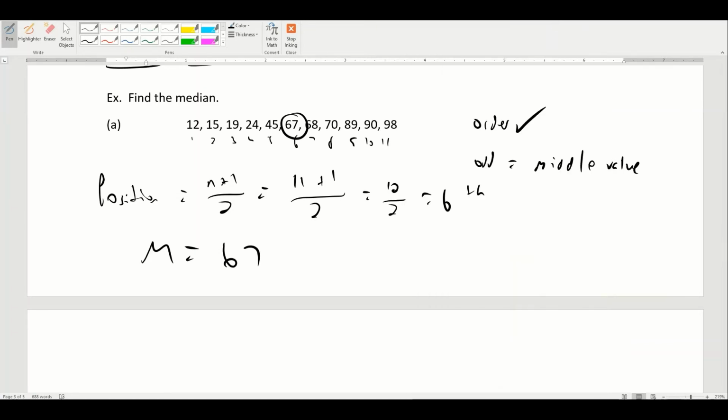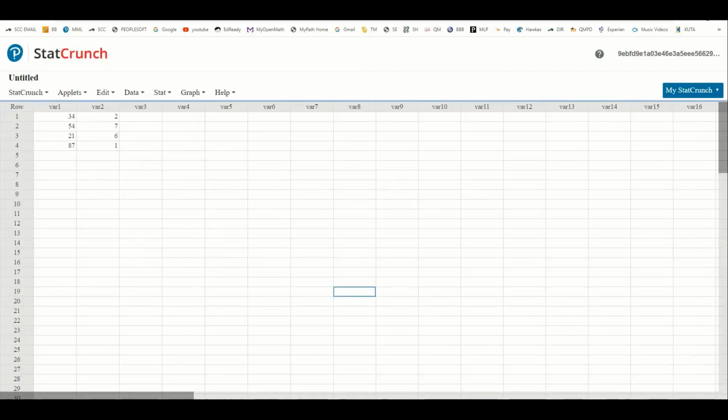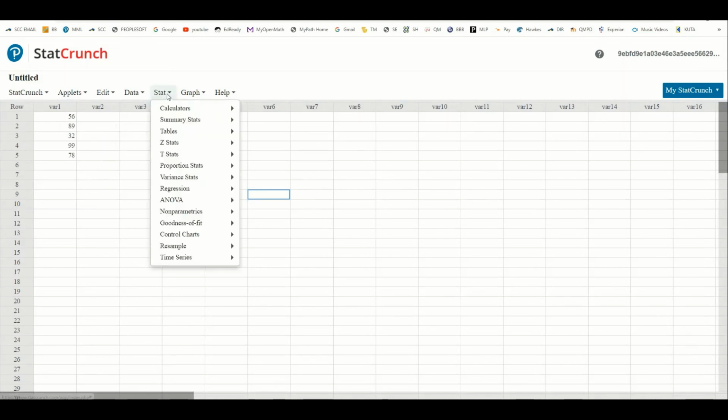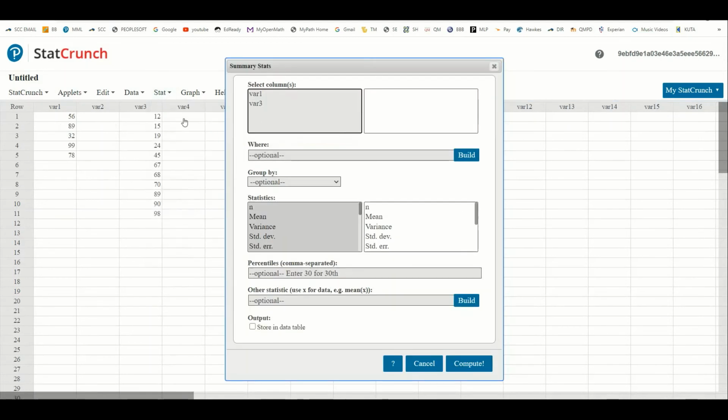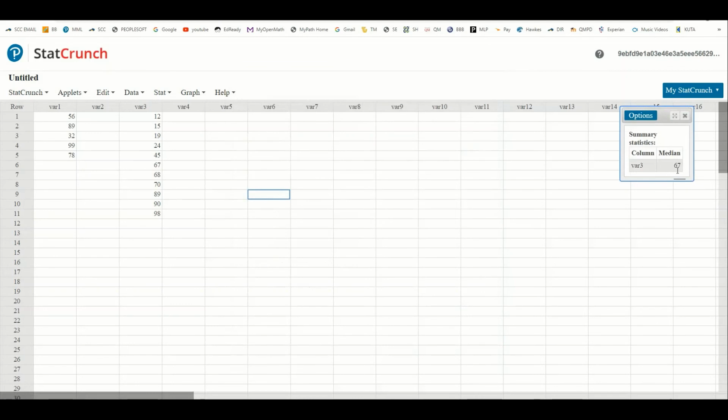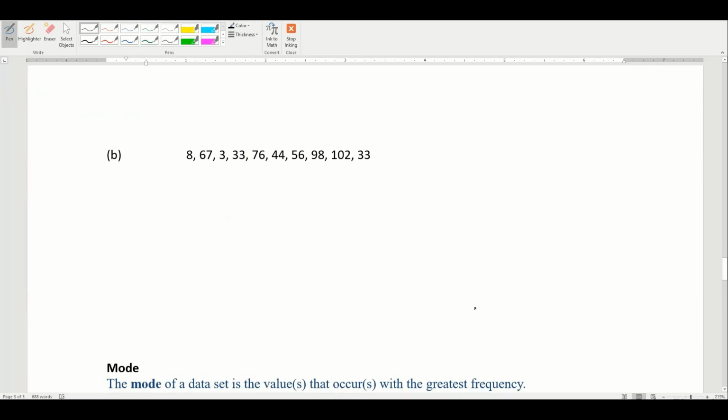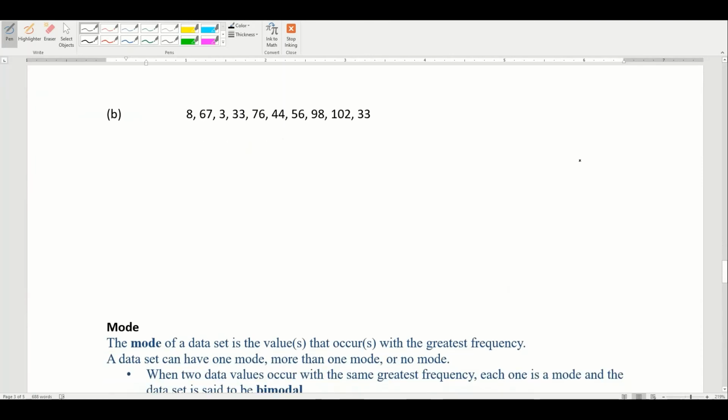And then the last thing I want to show you, of course, my favorite and your favorite. There's the numbers. So I'm just going to go to stat, summary stats, columns. I'm looking at variable 3. And then I can look down here, look for median, and hit compute. And there's median over there. 67, my favorite. The reason why it's my favorite is because you don't have to type those numbers in if you're doing a homework problem in the system. So I'm going to do this one by hand only. I've shown you the other ways to do it.